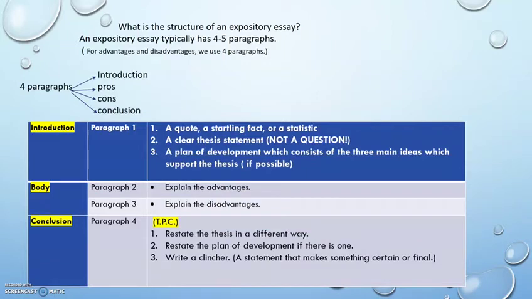This table pretty much sums up for you what you need to have in each paragraph. So in the introduction, you should begin with a quote, a startling fact, or a statistic. Then you move on to write a clear thesis statement. Now, if you're able to have a plan of development, then you would either write it after the thesis statement, or it can be part of it as one sentence. Moving on to the body paragraphs.